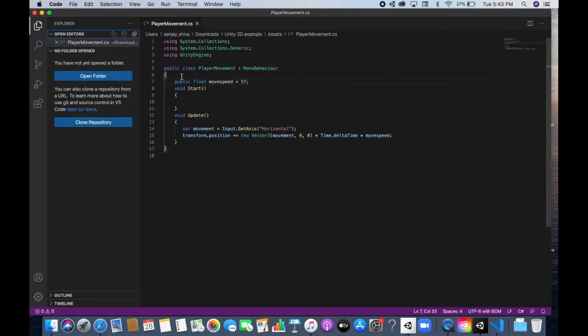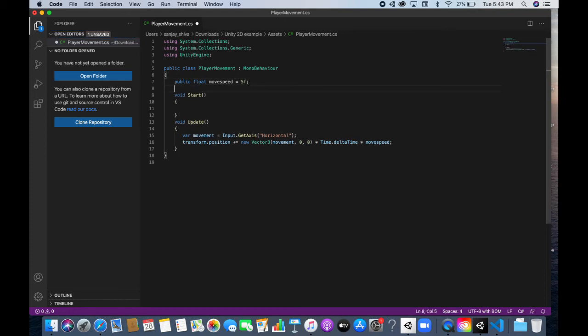Yay! So we can go up here and create a private Rigidbody2D. You can just call it something like rigidbody, and in our Start method we can say rigidbody is equal to GetComponent<Rigidbody2D>(). Okay, and now we go into our Update method.